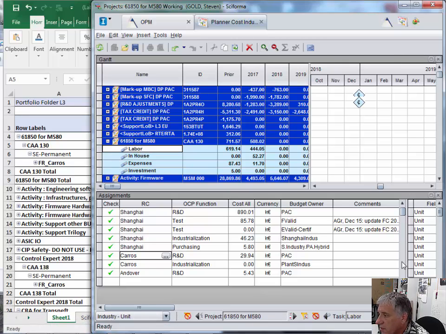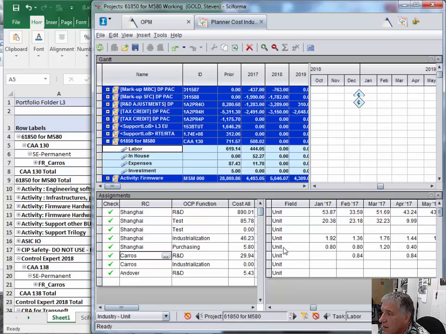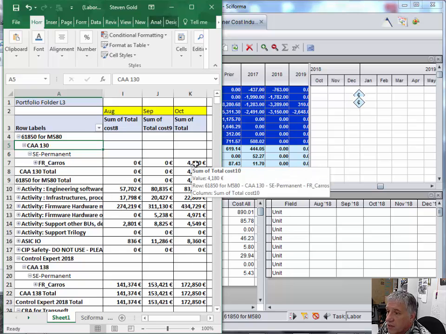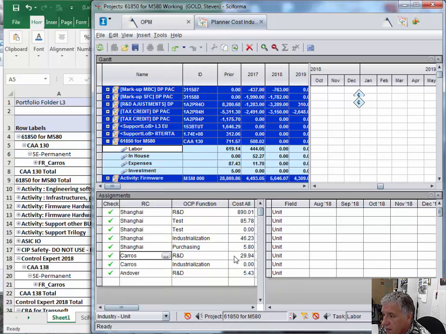Okay, so I want to expand this so that I can see the months. So here's the months, January, August, September 2018. So we have no costs in July or August or September. But in October 2018, for Keros R&D, we have, from the other screen, 4,180 euros. So I will select the Keros R&D October 2018.